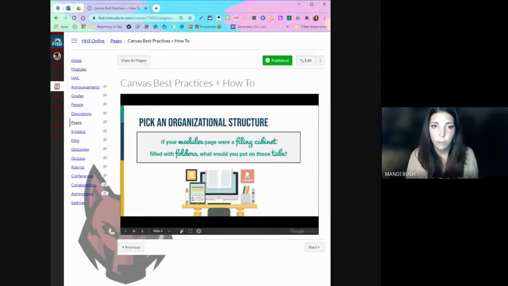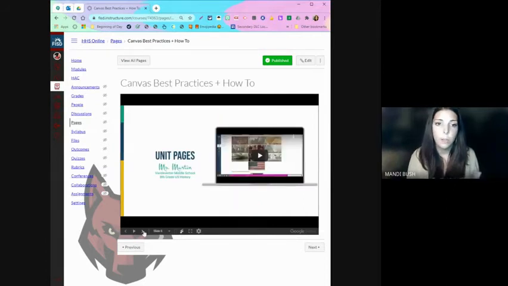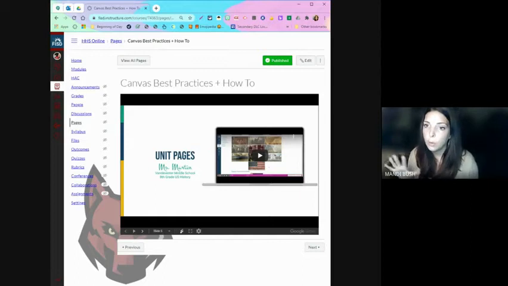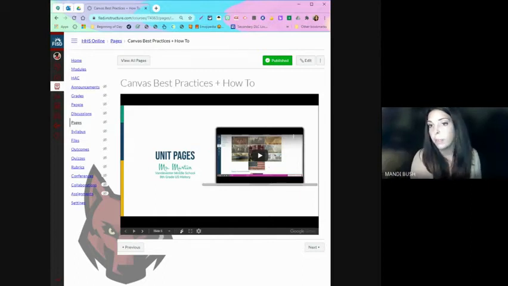So think about the organizational structure, which is why we're using modules instead of another type of structure. Talking about unit pages and how to create the unit pages. We're trying to stay away from using buttons, even though I super love buttons, with the image buttons, but screen readers are unable to read the image buttons. And for accessibility reasons, we're staying away from the image buttons for student pages.